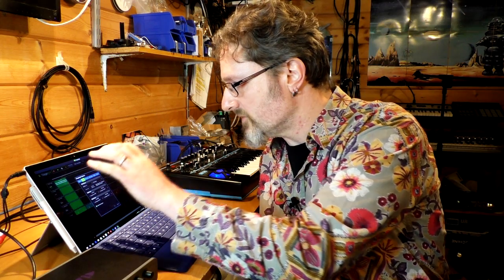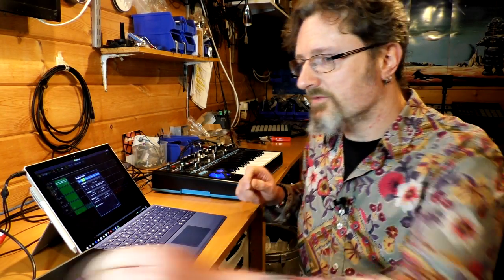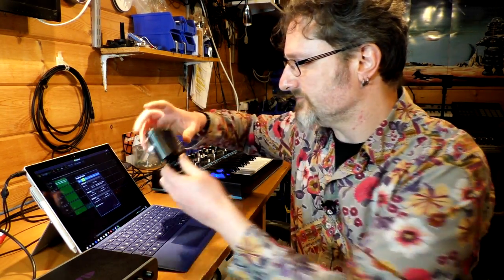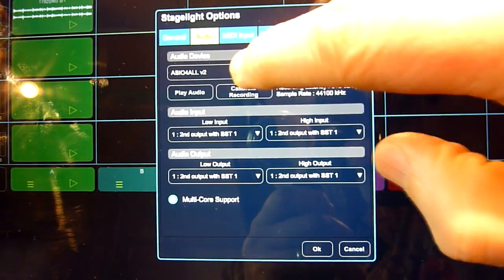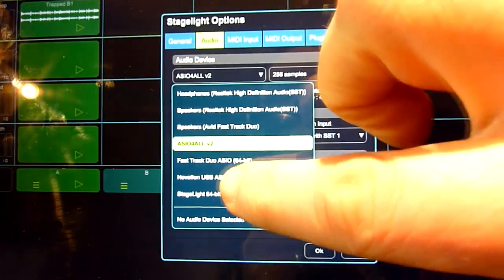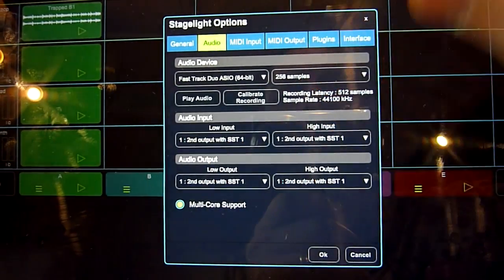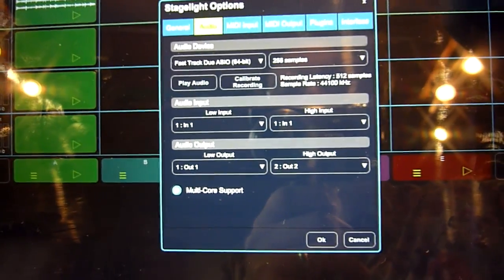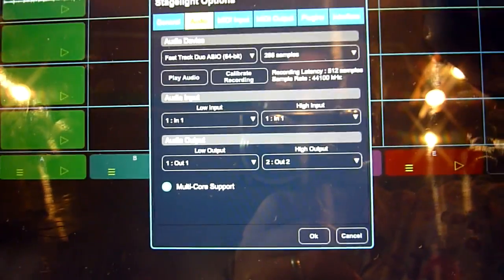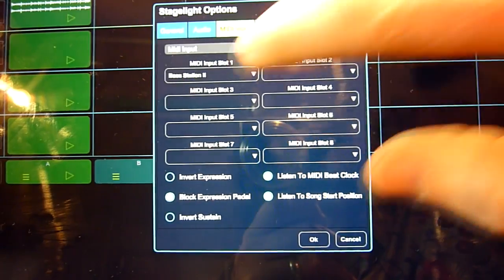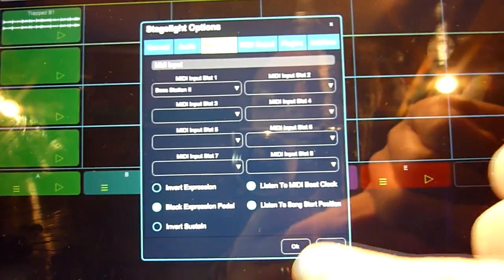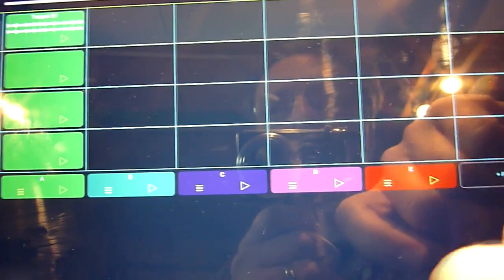Right, I'll look at the options again, go to audio, and this time I'll be able to choose this as the audio interface, and I'll be able to plug that in differently. So let me show you that. Under the audio device, I can now select Fast Track ASIO, which I will do. It gives me some slightly different inputs and outputs. I'll also check my MIDI input, still set to base station, which is correct, and I'll hit OK.